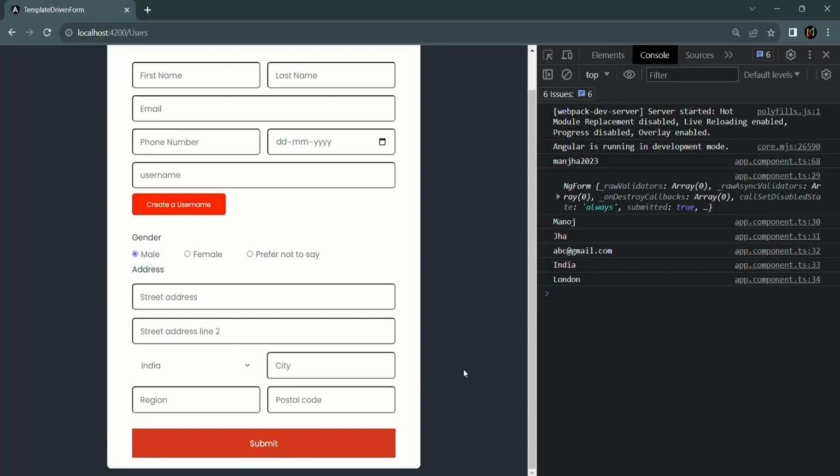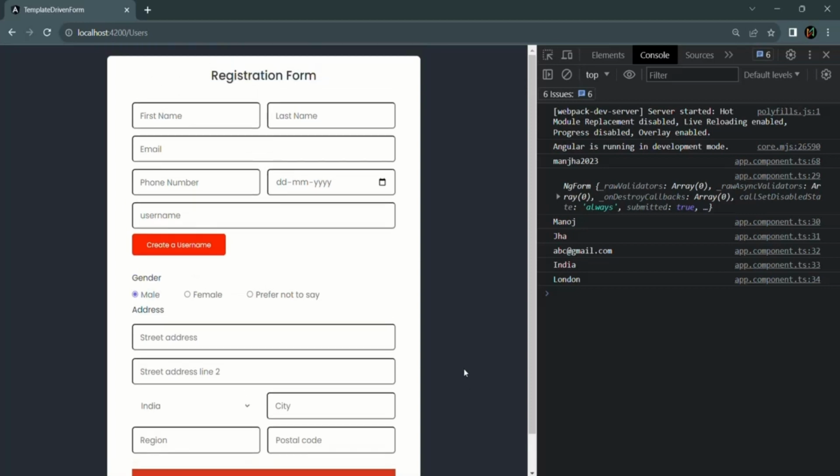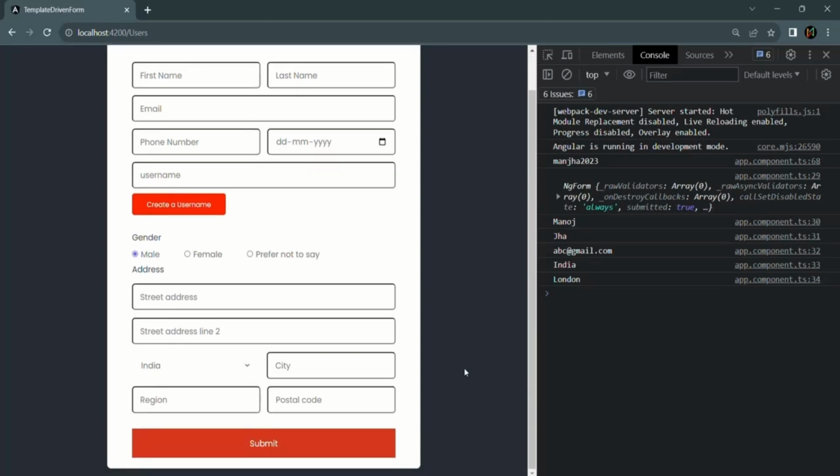So this is how you can set some default value for some of the controls after the form has been reset. This is all from this lecture.